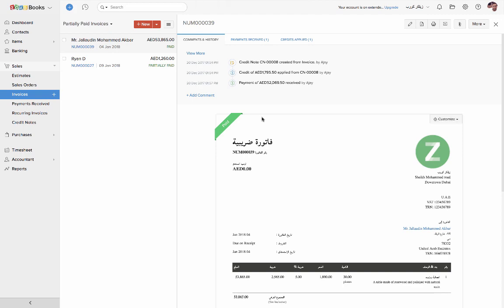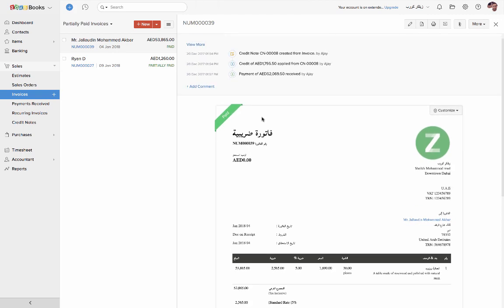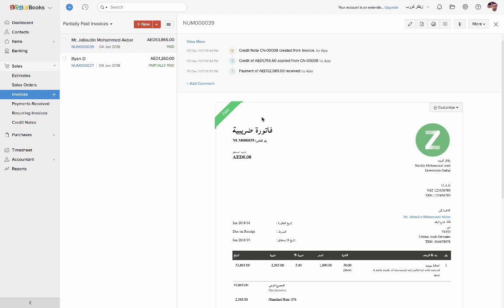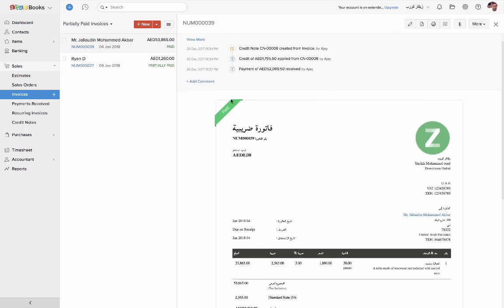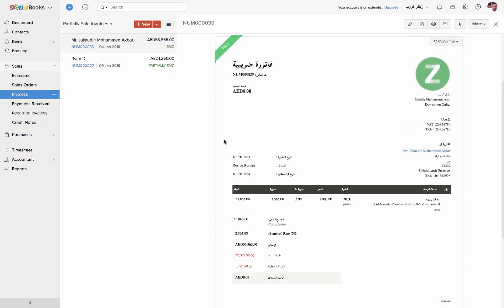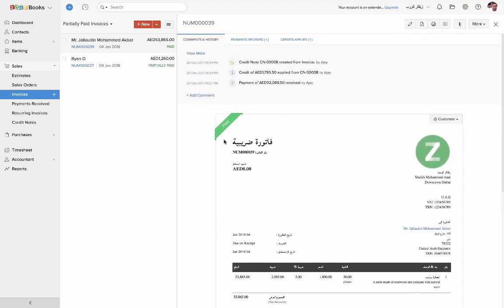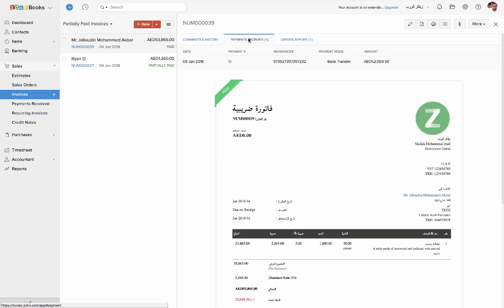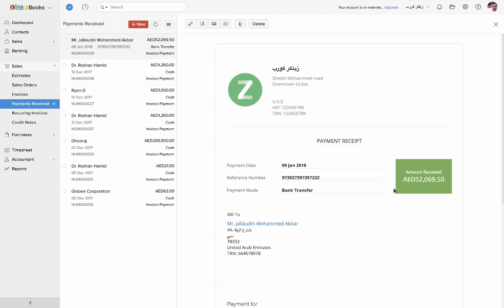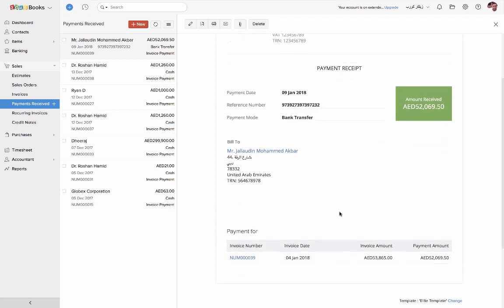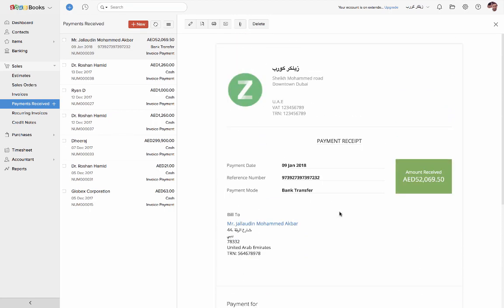So as soon as you record the payment, the status of this particular invoice has been changed to paid. So with that, we complete a sales cycle within Zoho Books. And you can obviously see the payment receipt right here on top, payment hash 15. So this is a simple payment receipt within Zoho Books.